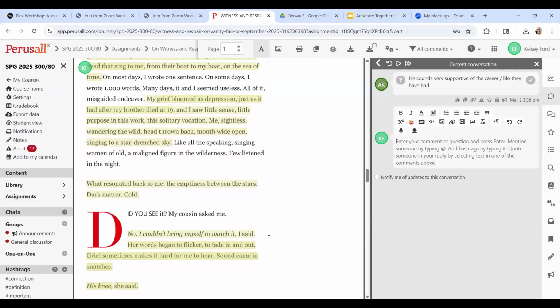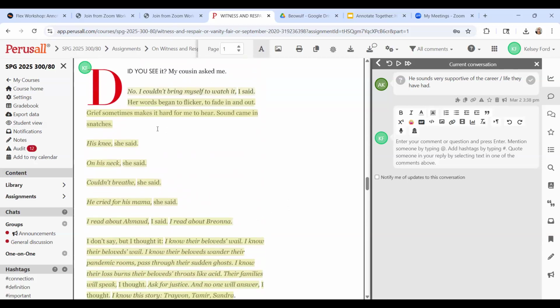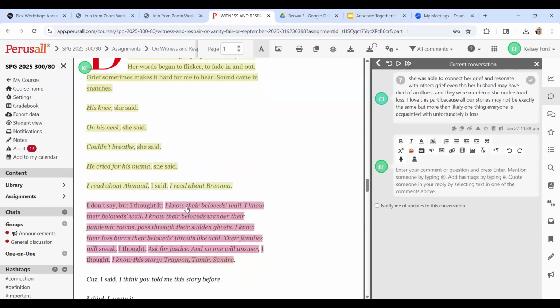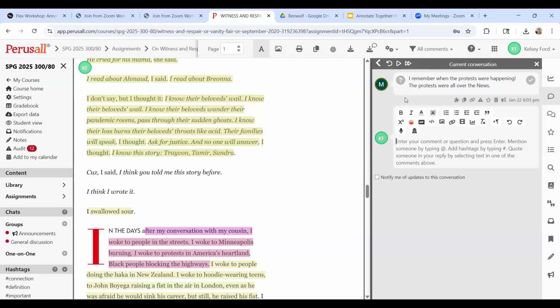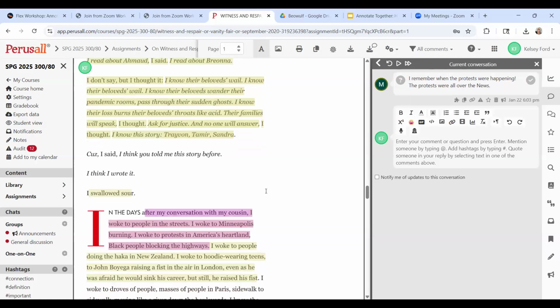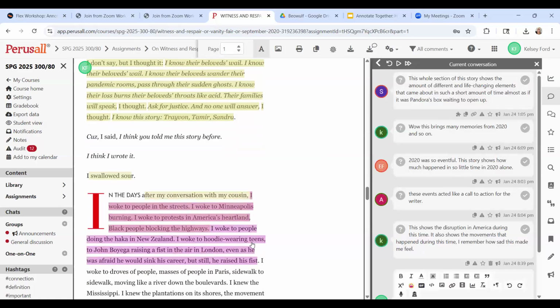But here, the students started to really get engaged when we got to this point where she was talking about the George Floyd situation, and she's quoting these things as their own lines here. And so students were starting to see, oh, she's able to connect with other people's grief. And they were really relating to this, and some of them were able to connect with feeling the same way, like, I remember when the protests were happening. They're relating to the material in a lot of different ways. And you can see this particular one really generated quite a few comments.